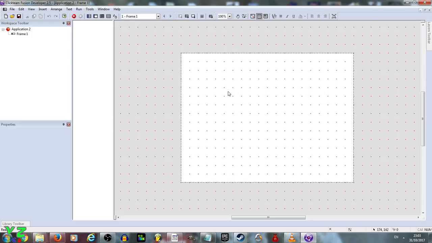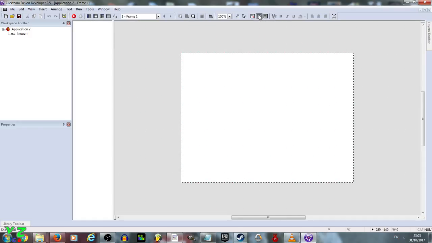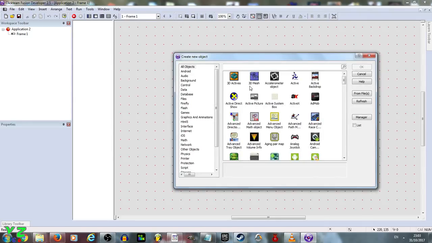If you're wondering about these dots all around the frame, it's simply because I'm using this option, show grid. You can toggle it on and off at will. It just makes it easier for me.